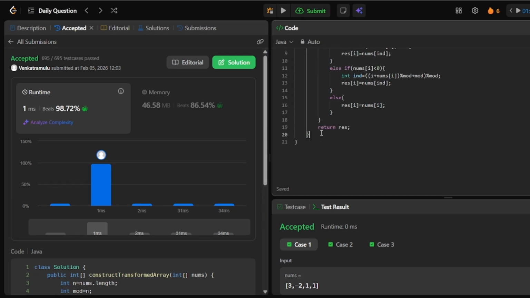So what is the time complexity for this? Time complexity will be, we are traversing one time, so for that, we'll take O of n time complexity, and space complexity would be, for storing the answer, O of n complexity. So that is the time and space complexity.